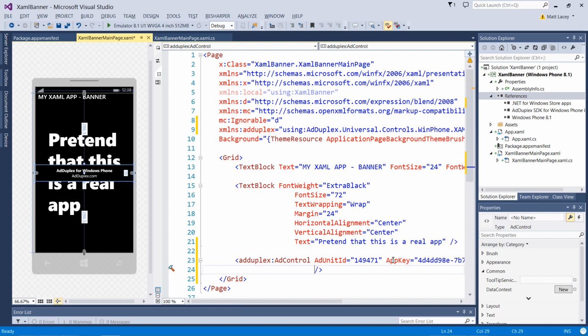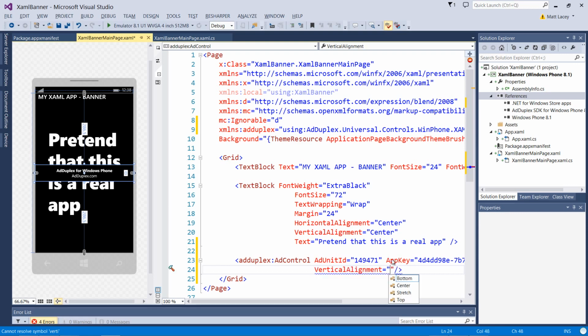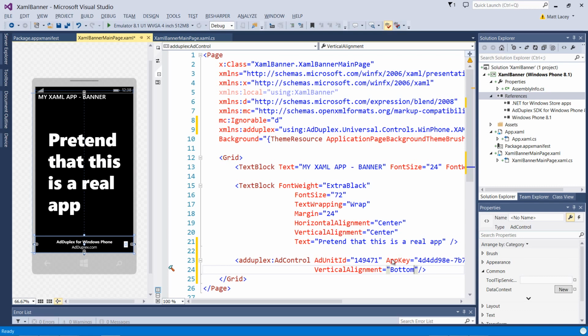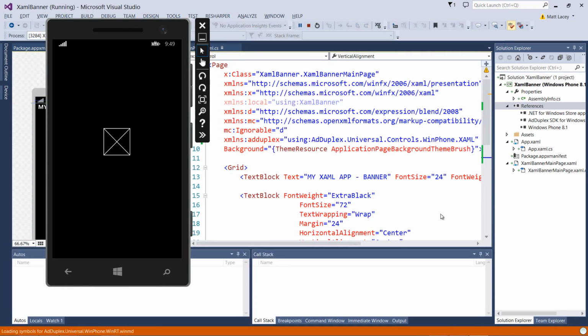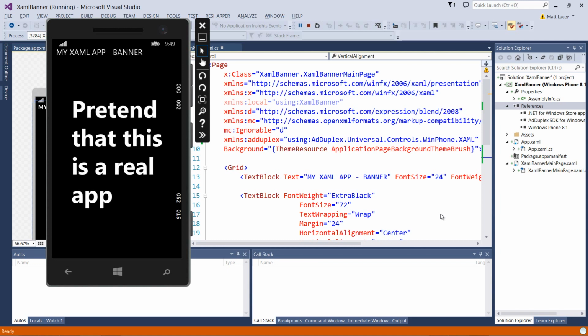Let's align this to the bottom of the page. I'll set the vertical alignment to the bottom, then we're done. Now if we just run, emulator's firing up. And when the page loads, if we look at the bottom of the page, we see we're already serving ads. It really is that simple.